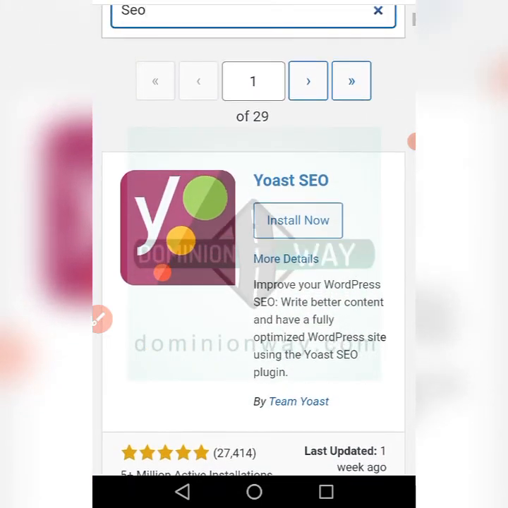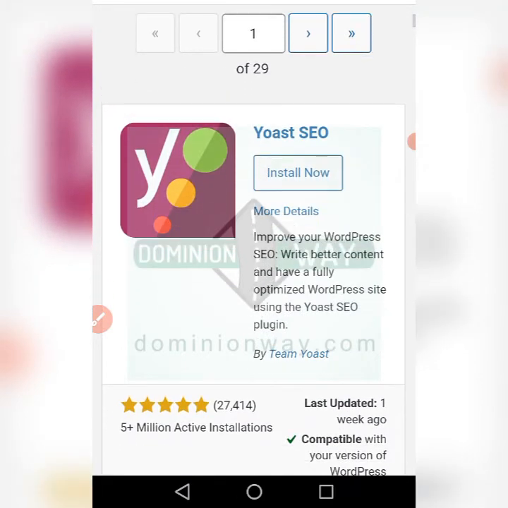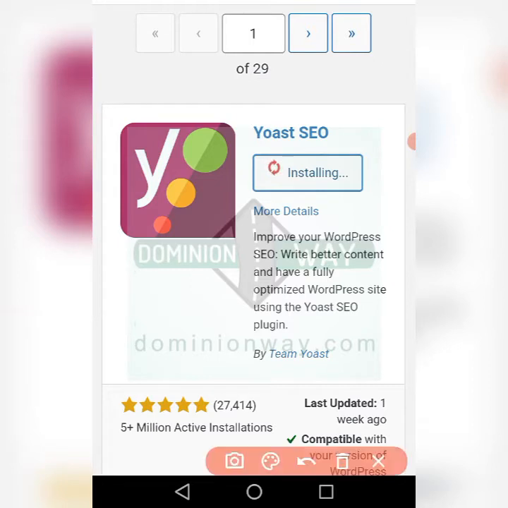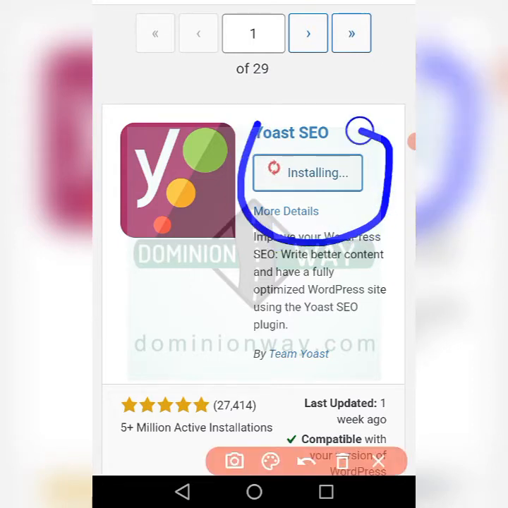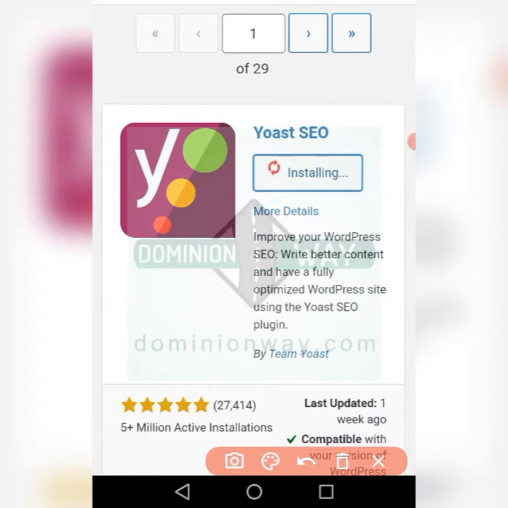So this is the plugin we want to install. It is called Yoast SEO. Now what does Yoast SEO do? It helps us in advancing our SEO, on-site SEO. So click on install now. You can see it's now installing. Can you see that?